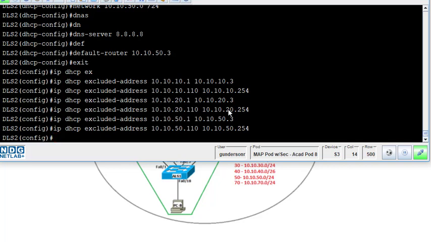All right, now we've excluded everything we want to exclude. The 1 to 3s that were actually statically assigned, and then the 110 to the 254 that DLS1 is going to hand out. Now DLS2 can hand out everything from 4 to 109. I think that's it for DHCP.